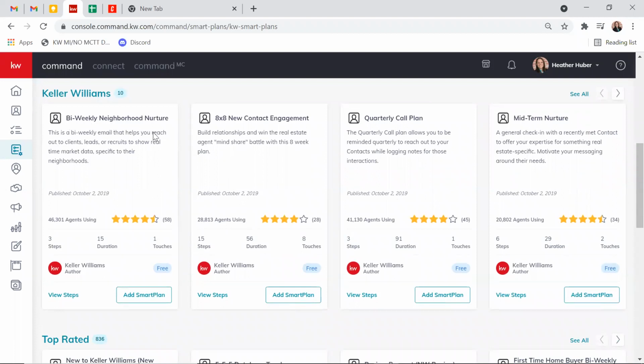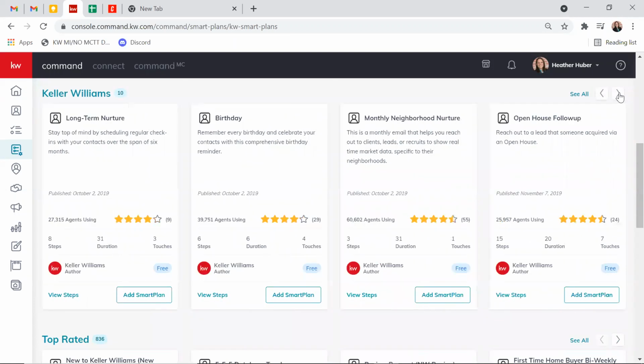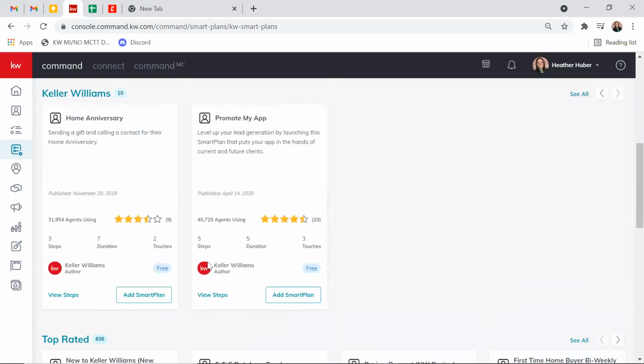So you've got biweekly neighborhood nurture, 8x8 new contact engagement. I'll just flip through here so you can see them. You can see with all of these, Keller Williams is the author. They're free, they don't cost you anything, so that's helpful.